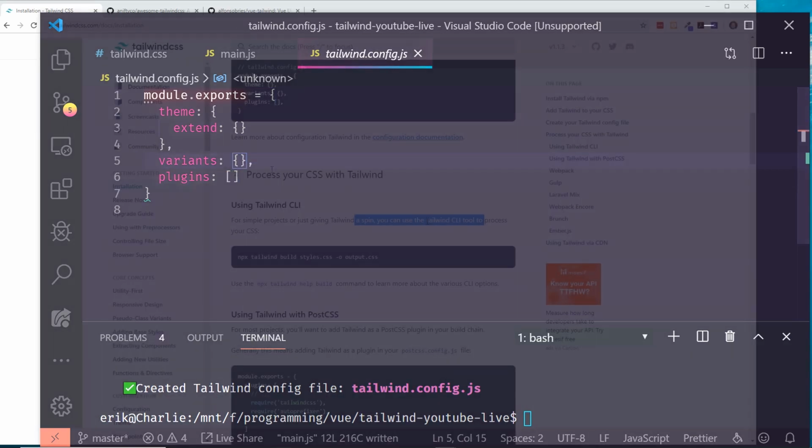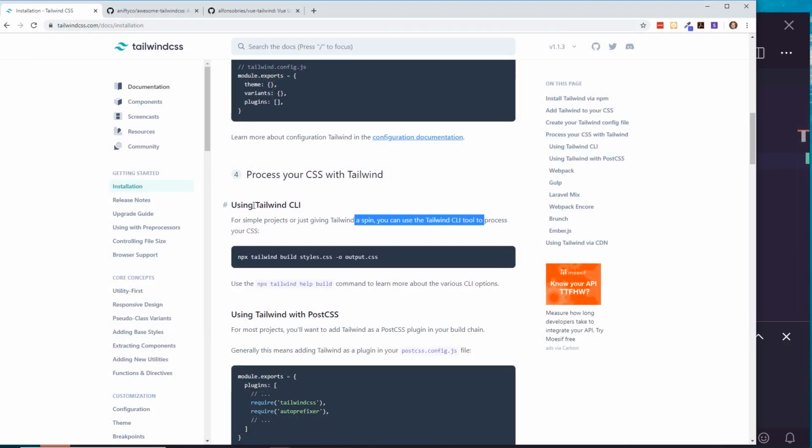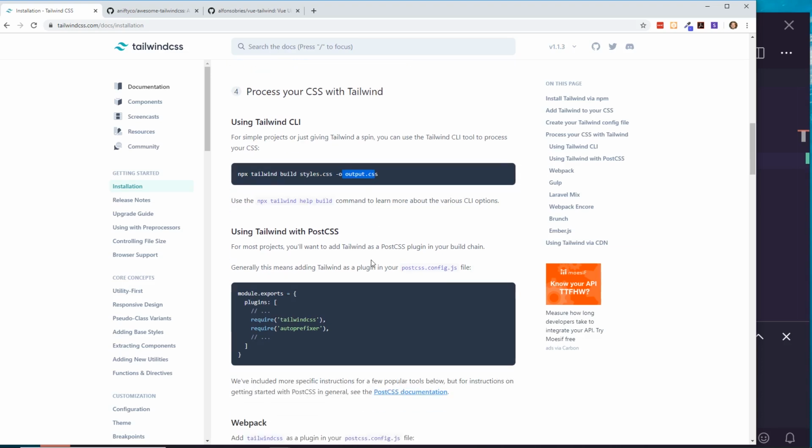You can change basically the way Tailwind works. There's also the Tailwind CLI, which you can kind of take Tailwind for a spin with. If you had some of these classes that you wanted to use, you can put them in your normal CSS file, then run the Tailwind CLI, and you can output some CSS that would work in your project.